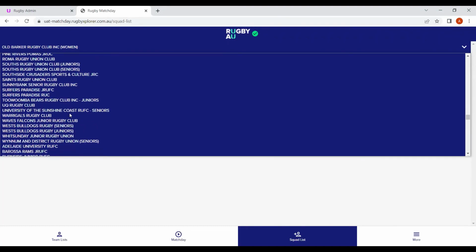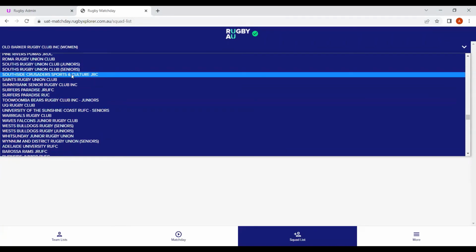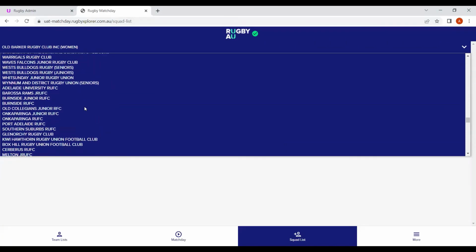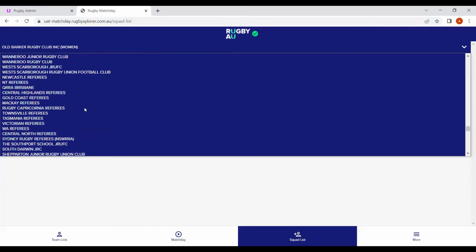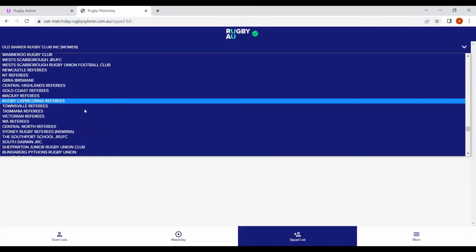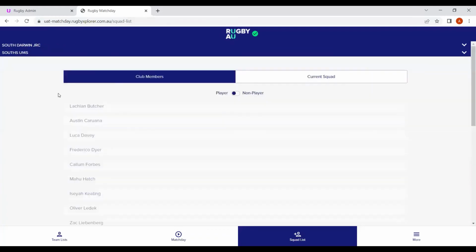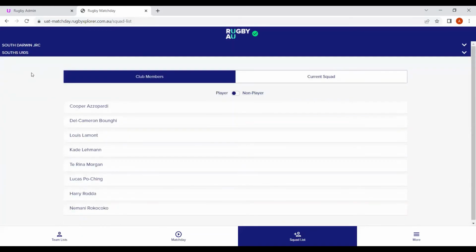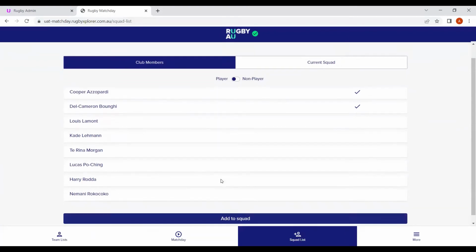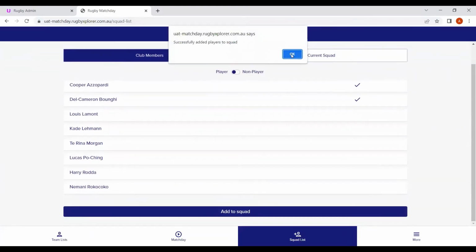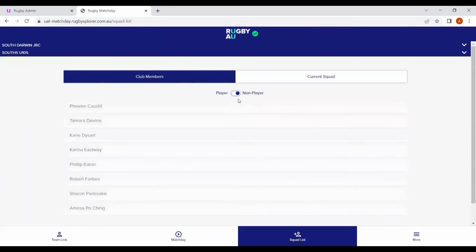So I'm just looking for a club that is in NT, and then we can see you won't have this many clubs. So we've got South Darwin. Here, this is the under 14s. We could always change it to the under 10s. This is just those people who are eligible for under 10s, and we can add them across to the squad like we did in the admin portal, or you can flick to the non-players and add them across as well.